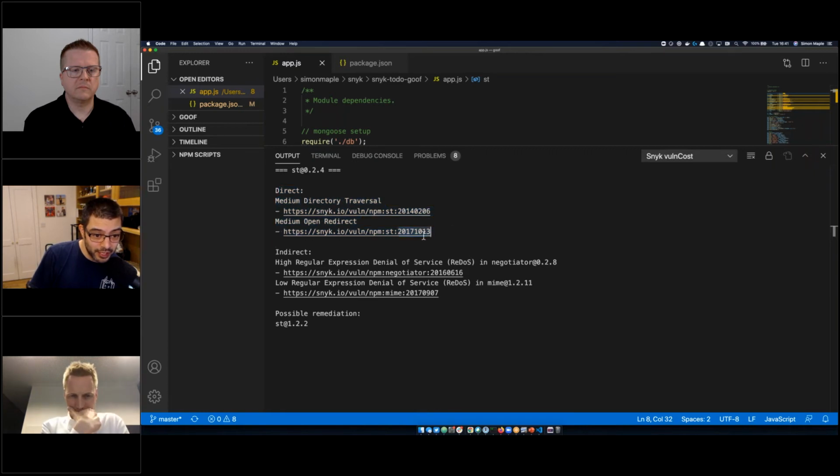In fact, here is some of the directory traversals. Looks like there's one directory traversal and a second vulnerability, a medium open redirect, in that same package. There's also a couple of indirects, so you can see 2 vulnerabilities here that are a result of the ST package pulling in 2 further packages. So the remediation here would be to jump to version 1.2.2, which would eliminate all of these vulnerabilities. So this gives you the package view of how you can remediate.